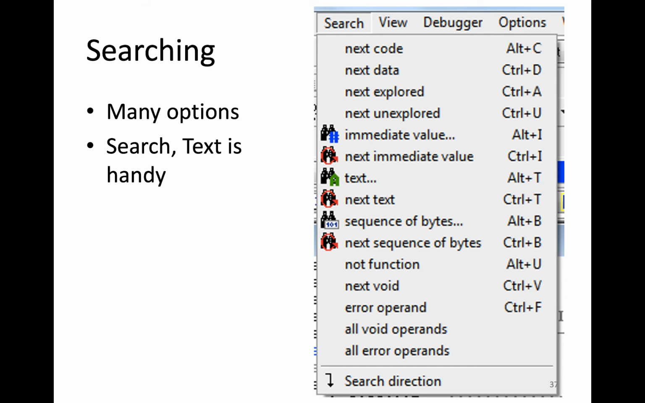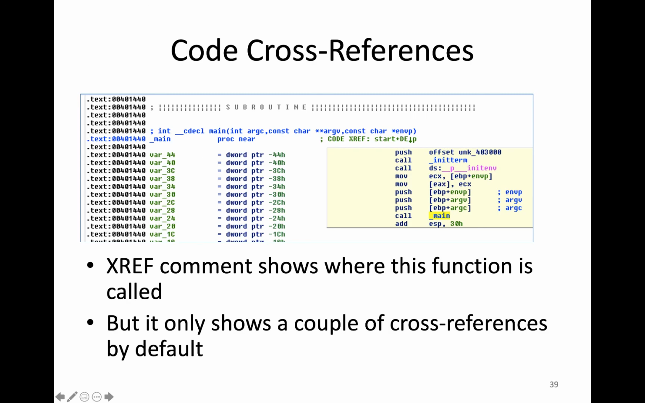So if you find a string in the strings function, like on Linux, and you want to search where it is, or the next instance of it, you could use, for example, a search for a string or sequence of bytes or whatever it is that you're searching for. And just another note about using cross-references. Code cross-references are nice, and usually there's an xref comment that's generated. You can see code xref. It shows where this function is called.